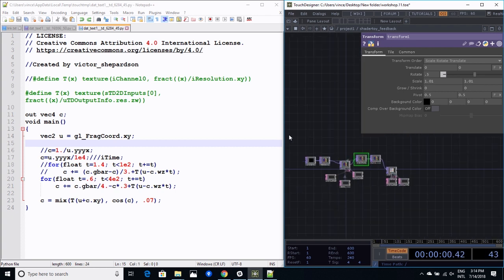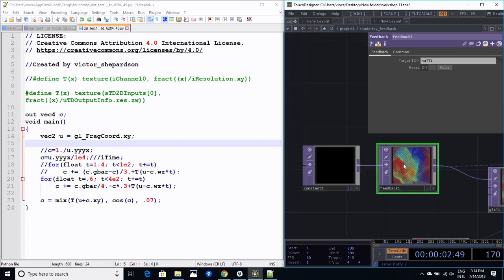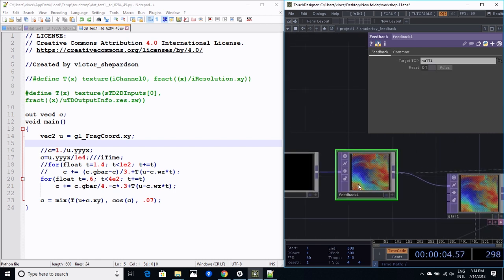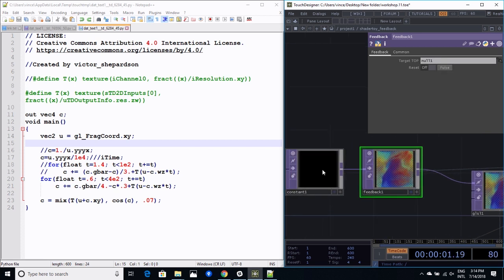Makes sense. And if you want to reset the feedback, you select the feedback TOP, and you can pulse. When you pulse, it's going to use the input and then start looping again.